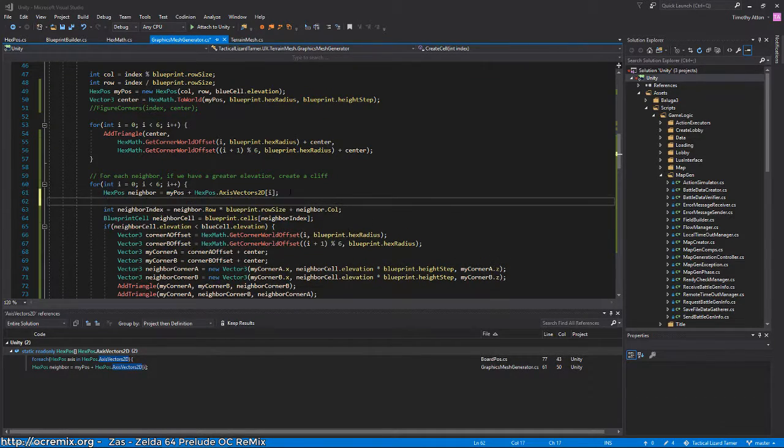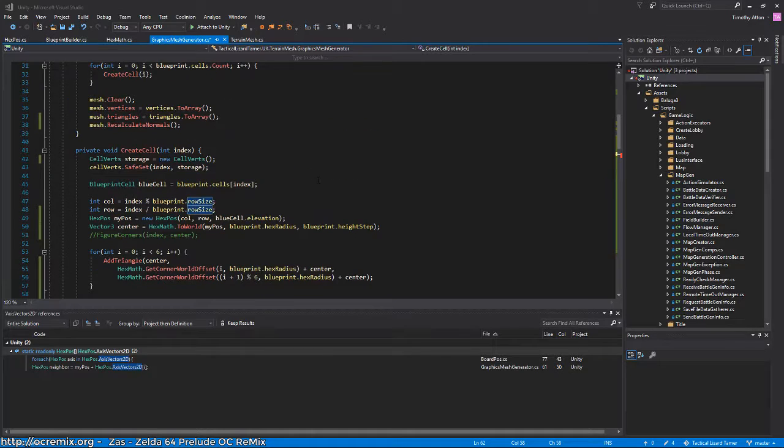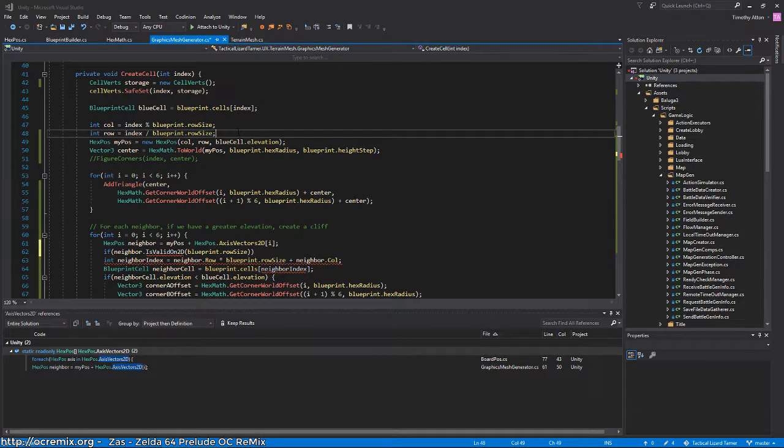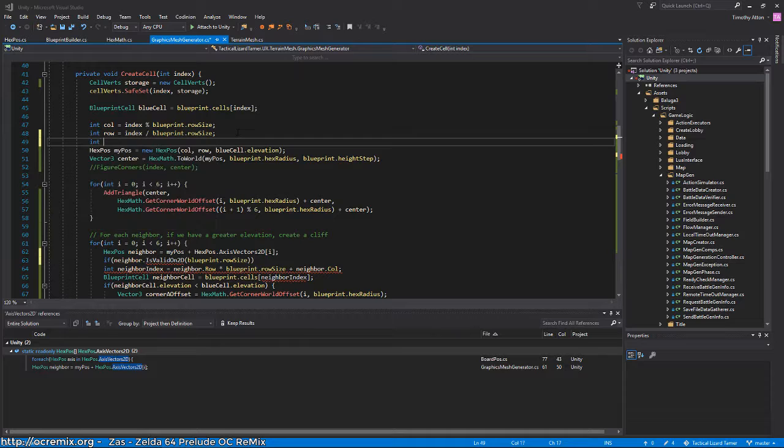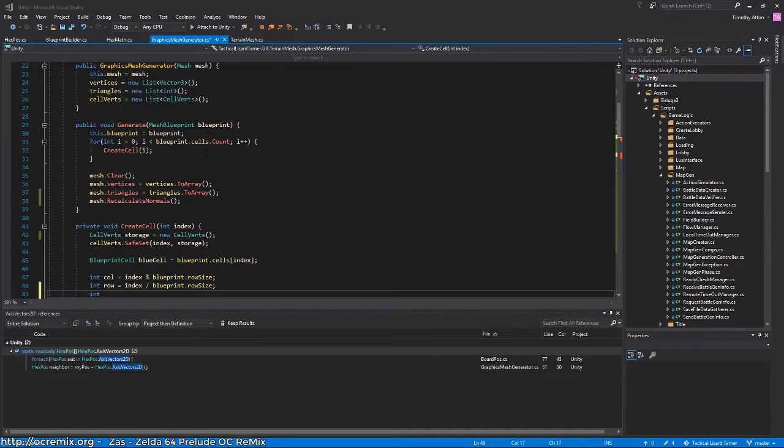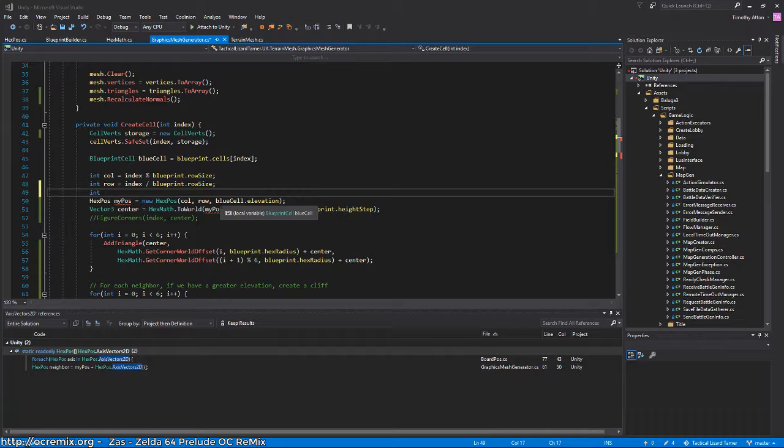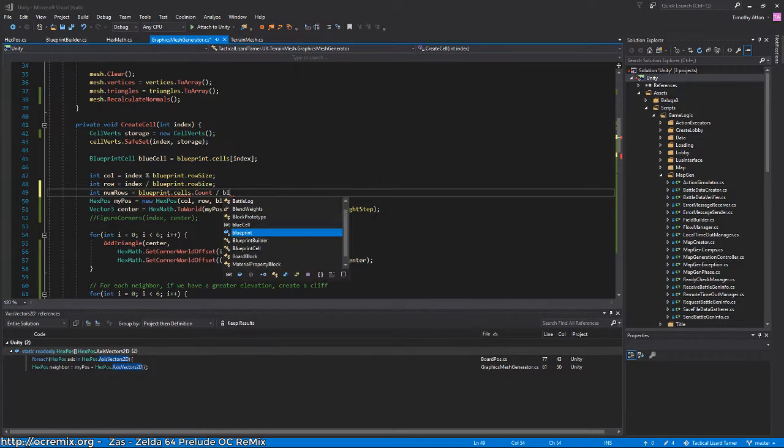Okay, so again, if neighbor is valid on 2D, and this is the blueprint row size, I guess we can calculate the number of rows up here. That's just blueprint cells count divided by the row size.